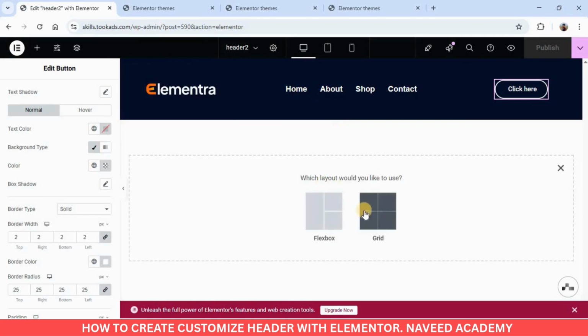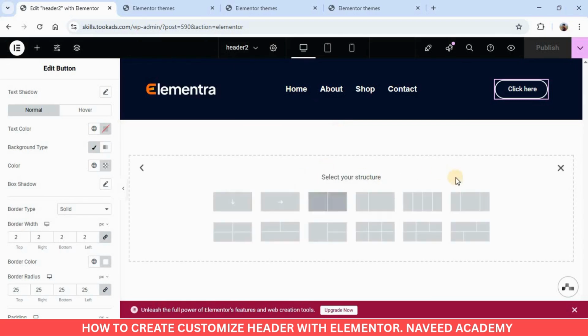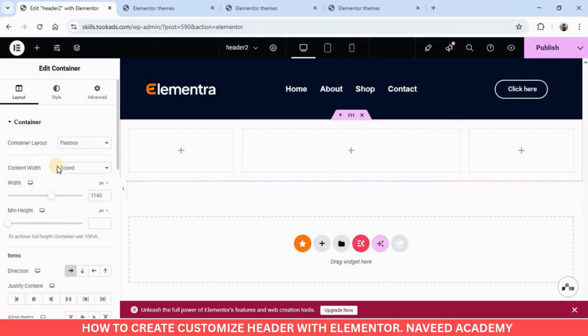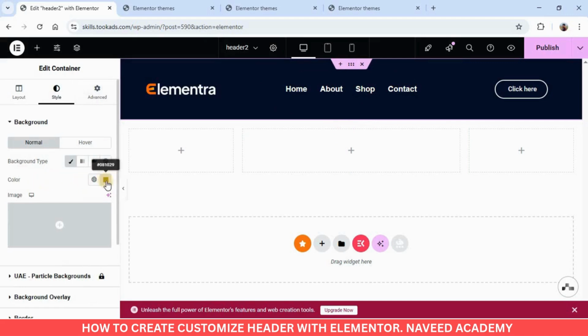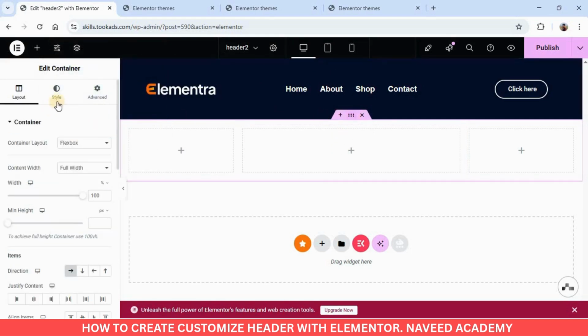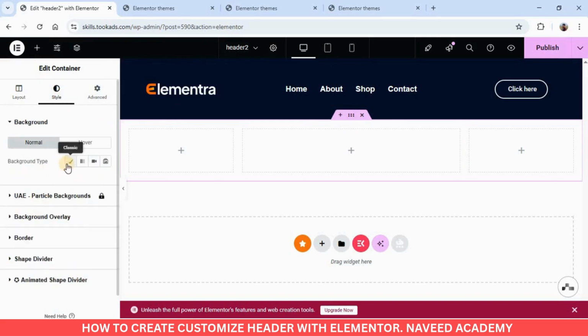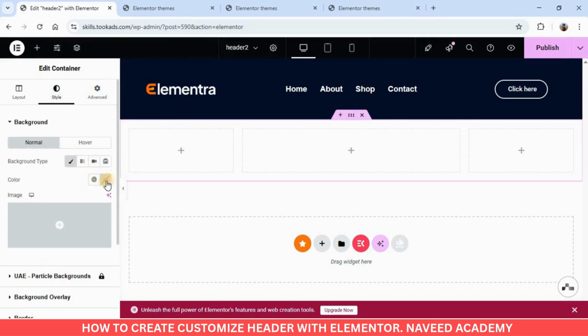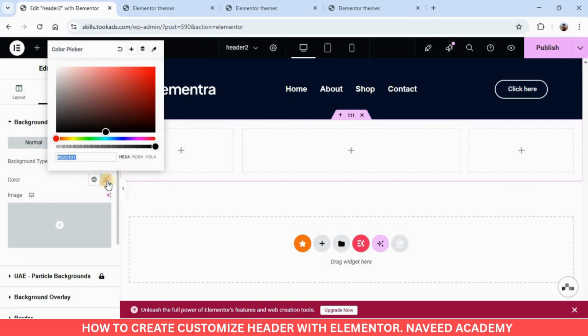Click here flex box and set the flex box with 3 column. And now set the content width to full width. And now we will set the background color of our new container. Go here, go to style and click here on color. Copy this one and go to new container and then go to style and click here on background type and click here on this color and paste the color code over here.